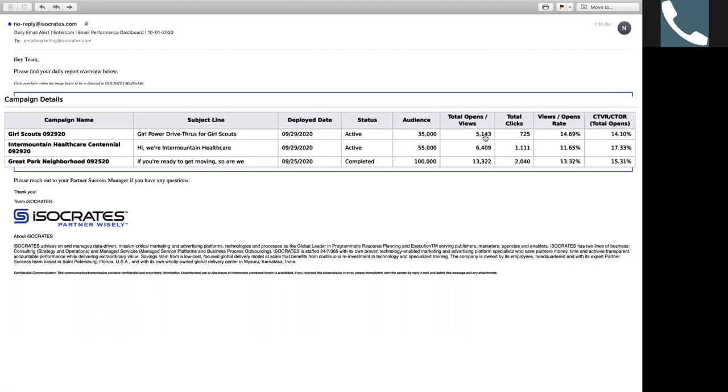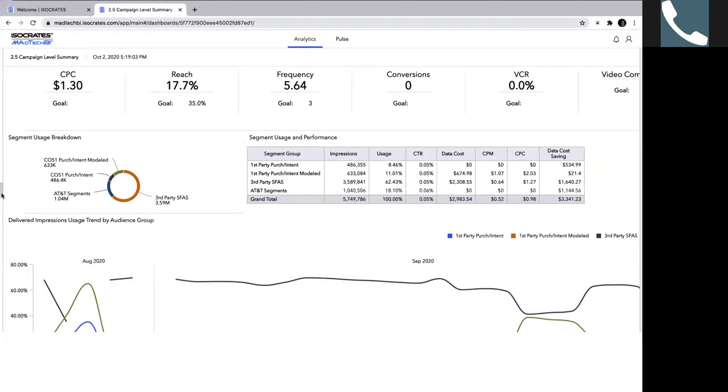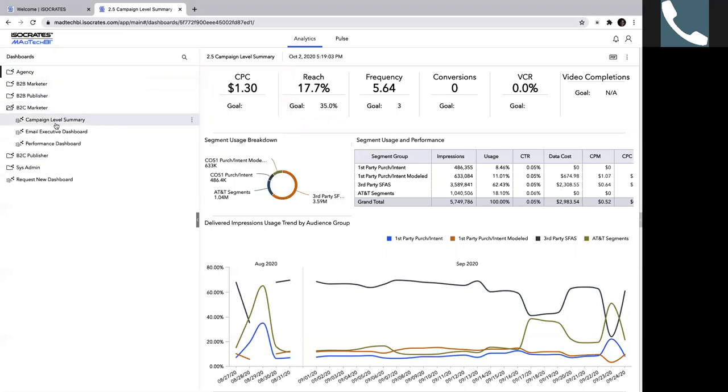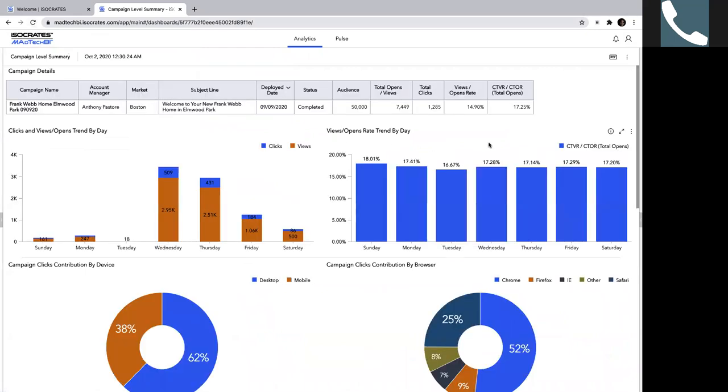But this gives you a snapshot into how all of the emails that are active are performing, and you see your opens, your clicks, your views, and your click-through rate against opens. I will X out of this now and show you what that looks like in the dashboard. So that same email alert is tied to campaign level summary.